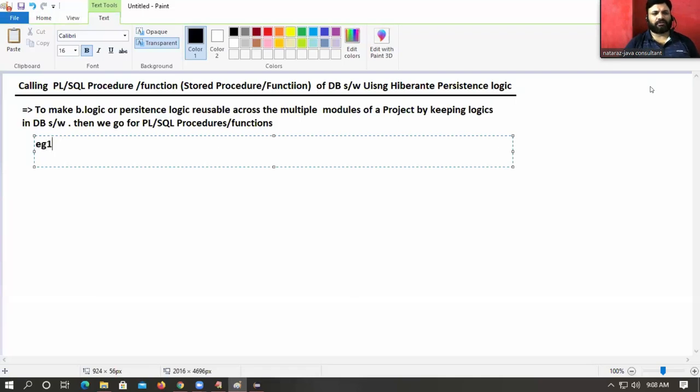Example 1. Authentication logic is required. What logic is required here? Authentication logic is required to get into every module of the project.